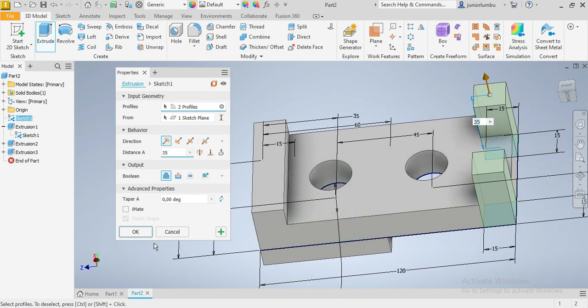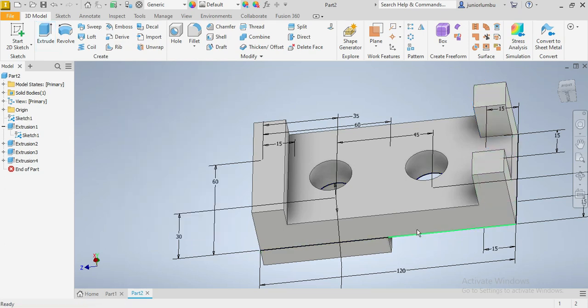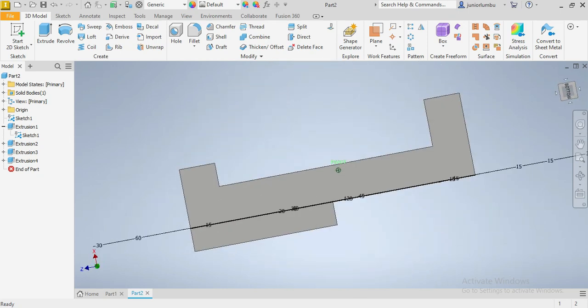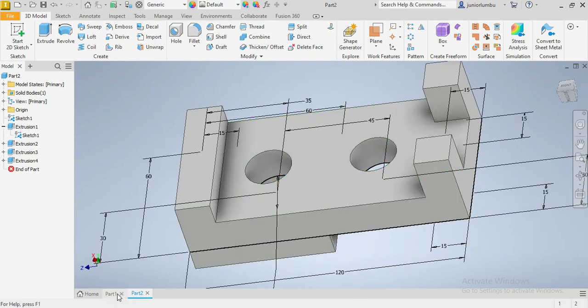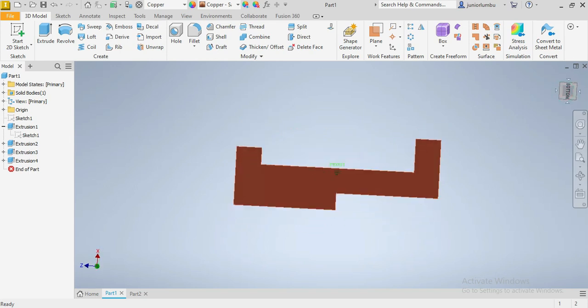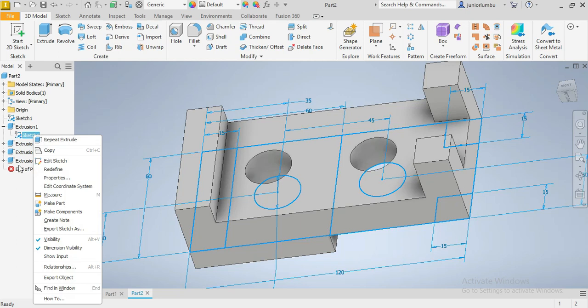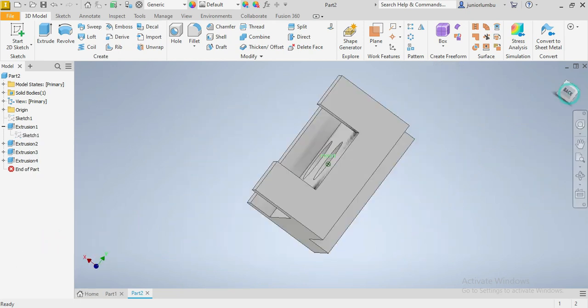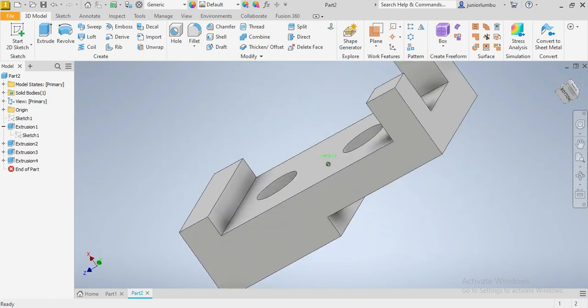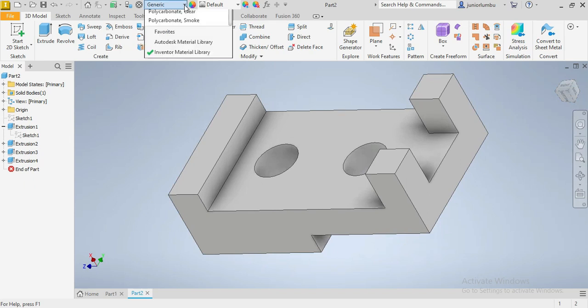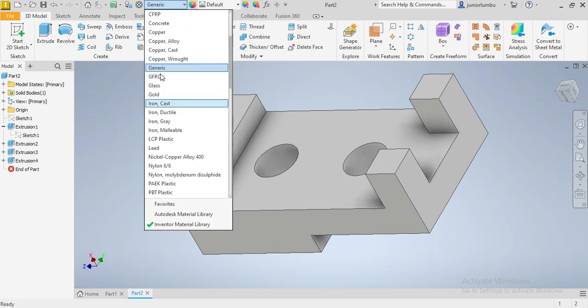Then we say okay, there we go. You can see the way this one is. What we're going to do now is come back here and say visibility off to remove all these measurements. Then we're going to choose our material. Here we're going to go for copper.